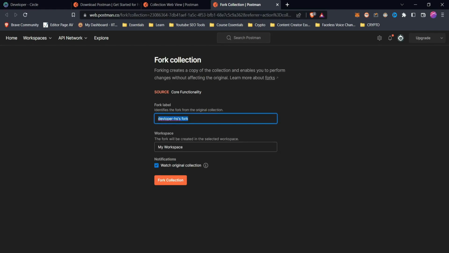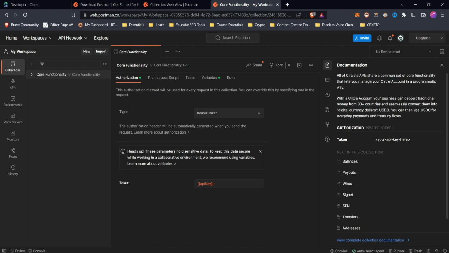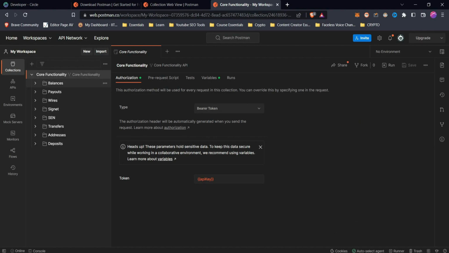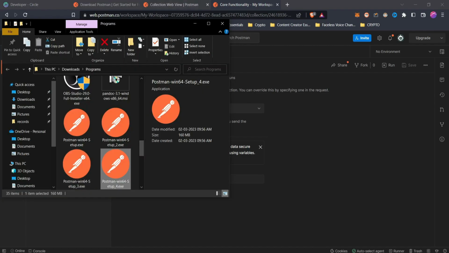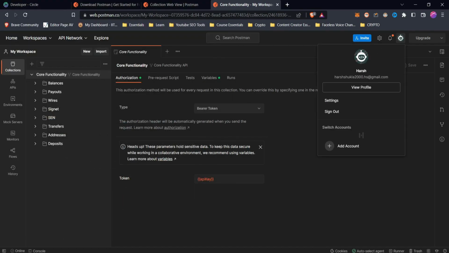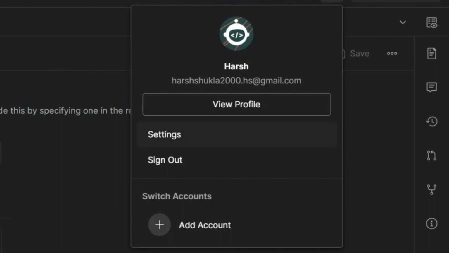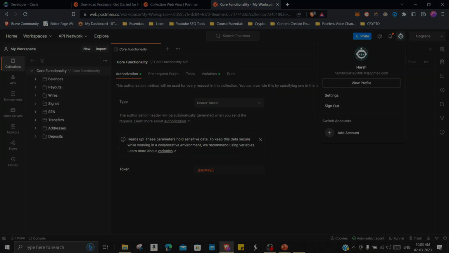Here we will just rename it to core functionality. Now we will click on this fork collection and you can see that the core functionality API has been added. And if you want to check it in Postman, you can open your Postman application and make sure that you are signed in with this, or else you will not see these.